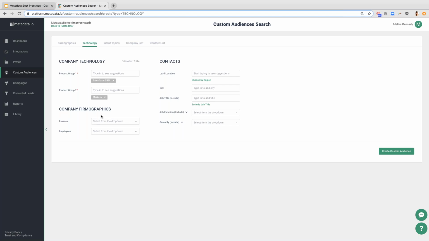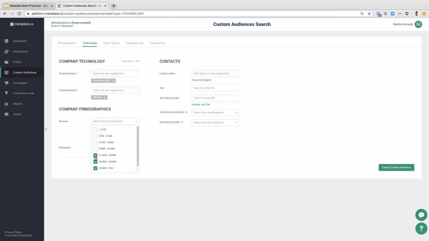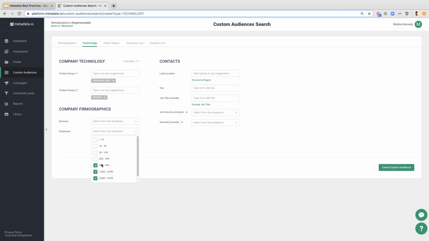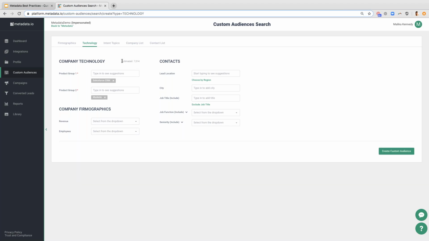And this is what I was talking about in terms of company firmographics. I recommend using one as revenue, and if not revenue, using employee size, and seeing what gives you the biggest possible audience. The estimate size that you see on the top here is for the number of accounts, not number of people. If you see any estimates on the right side, on the contact side of the screen, it will be for the number of contacts. And if you see anything on the left side, it would be for companies, accounts.